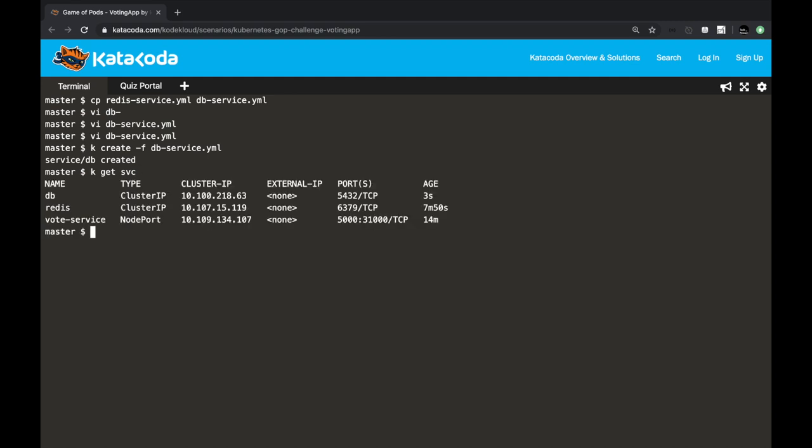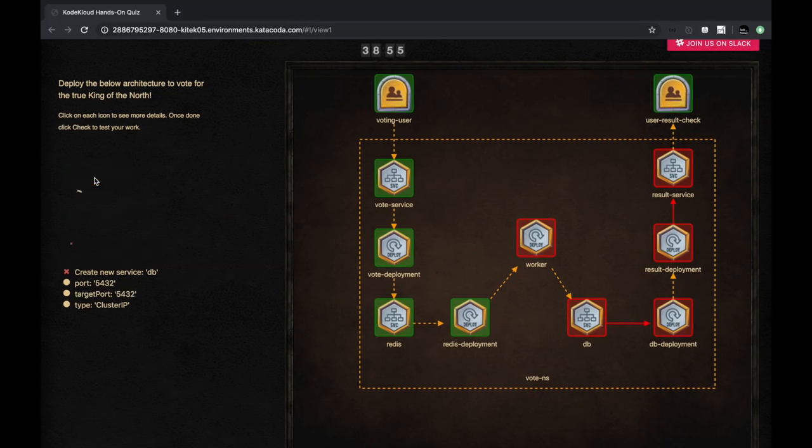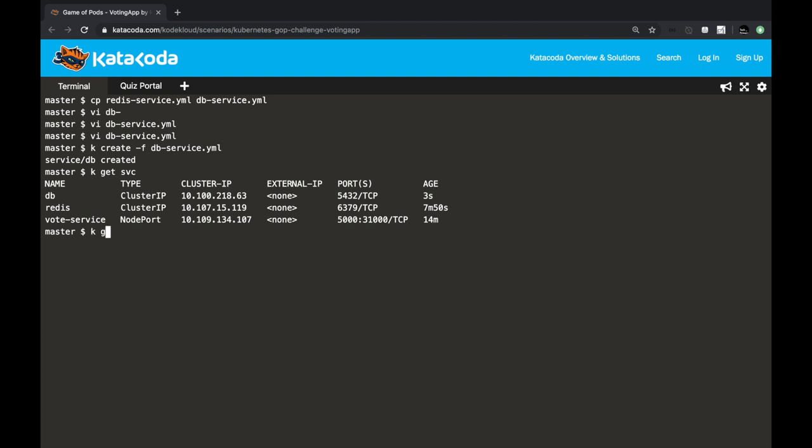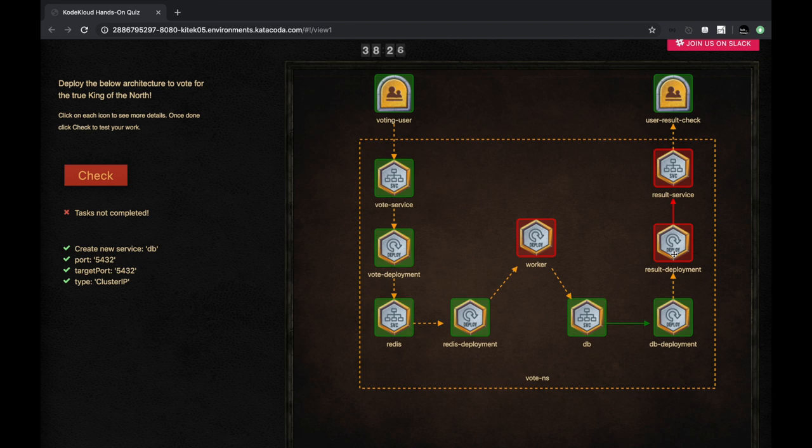We can see that using k get service. SVC is a short form for service, and that's what I'm using. See that this cluster IP got created. Now let's go and click on the check option. So this should now mark two things. One is the DB deployment and also the DB service, right? Both of them are marked as successful. Awesome. Now, after a while, the worker also should go to success, because the worker will now try and access the database.